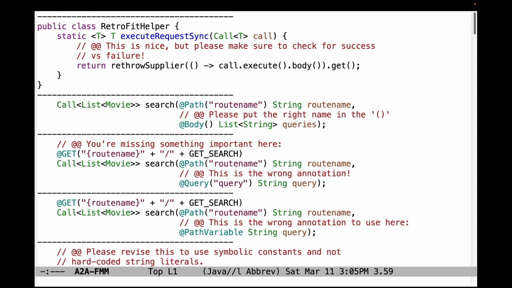Welcome to the walkthrough of frequently made mistakes that I observed when reviewing the Assignment 2A submissions in my CS3895 class in the spring of 2023. So first of all, this is a nice example of a helper class with a helper method, but please make sure that you check for success versus failure here. This isn't really doing that properly.